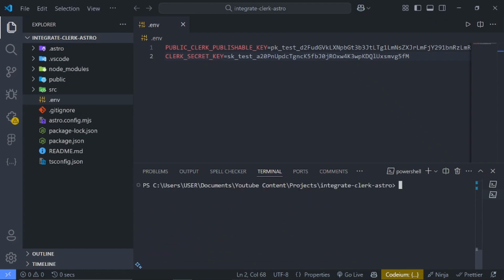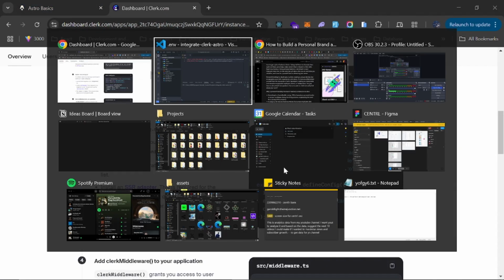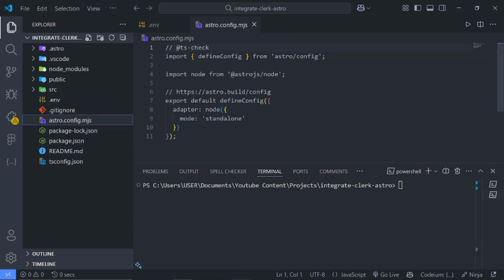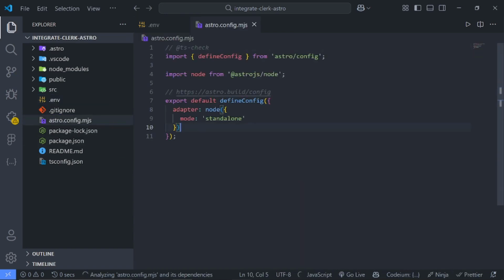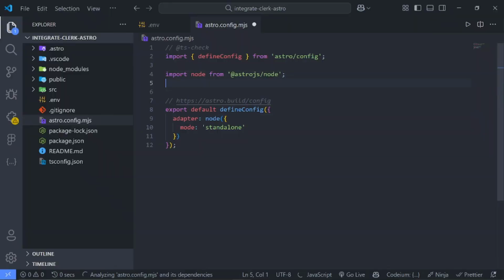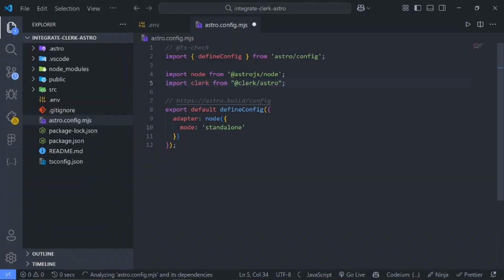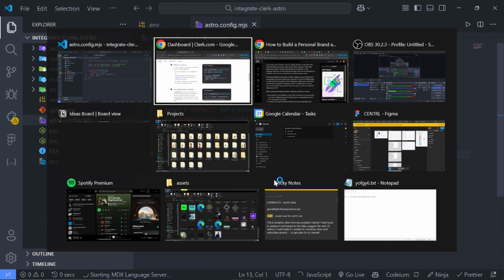All right, so now we'll head back and we'll close this out. I'll quickly go to my Astro config file right here, and the Node.js adapter has been imported for us. So what we'll just do is copy the Clerk command and paste it here, and also, you know what, I'll just copy everything that is here and paste it right here and save. So we can go back.